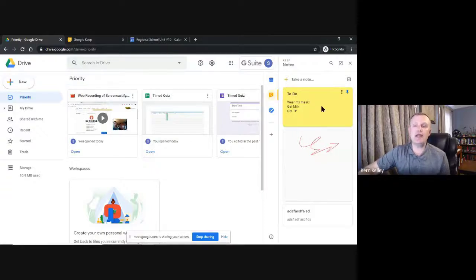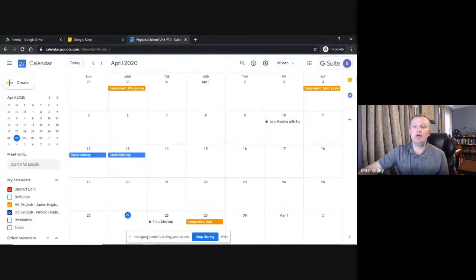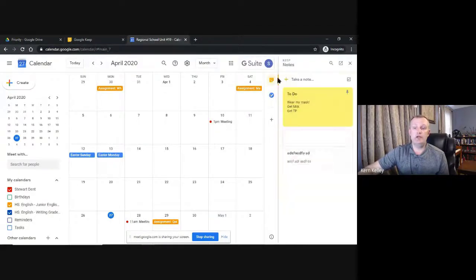So if I'm like, oh, what was that thing I need to do again? I can click on that, pull it open. I can click on it and add more to it right from my tab here. And down the bottom, there's a little arrow there to make it hide again. Same thing in Google Calendar. Here it is again, linked right directly here.